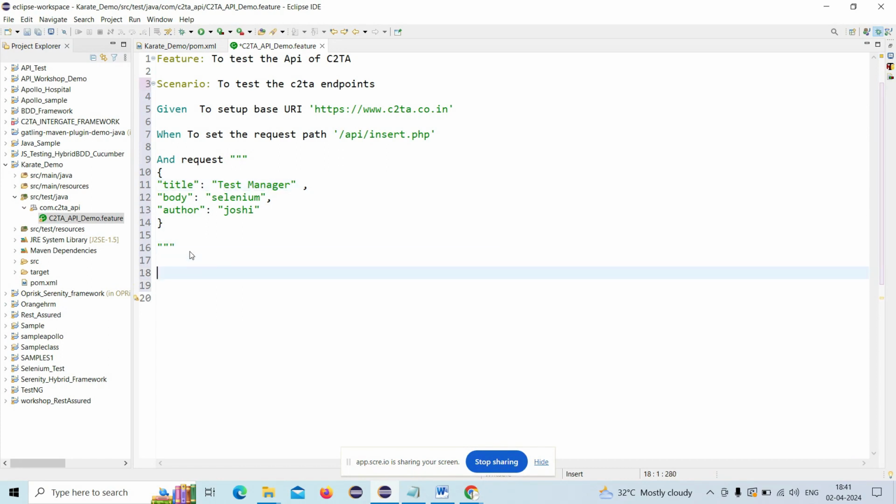Then I'll give the when method, the HTTP method we are going to use. The method is going to be a post, because first we are going to create a resource. So we are going to give a post request. So now I'm going to give post. This is going to be the syntax for creating the post request. This is going to call the step definition of the post request method.